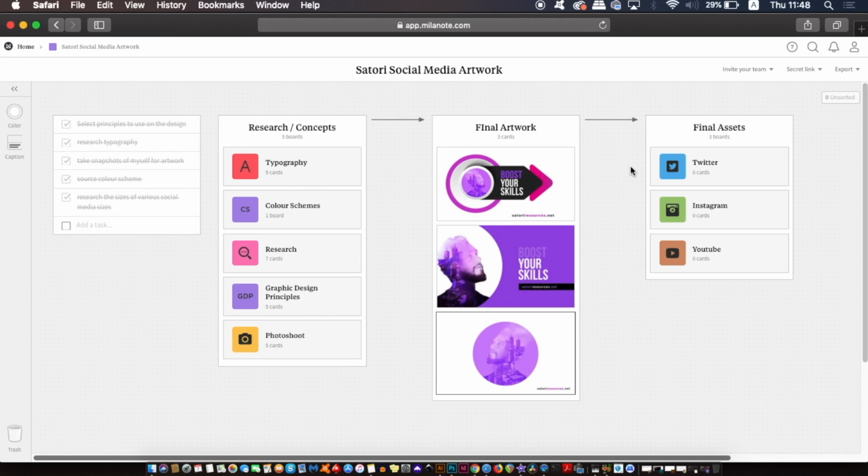And the final step for me is to save the final designs to the relevant sizes and formats for each social media platform. So for example, Instagram is obviously going to be a square canvas, and then YouTube might even incorporate some motion graphics or even video content using my designs. Now to keep everything neat like this, I simply use the column function in Milanote, and I suggest you do that too to keep things more organized.